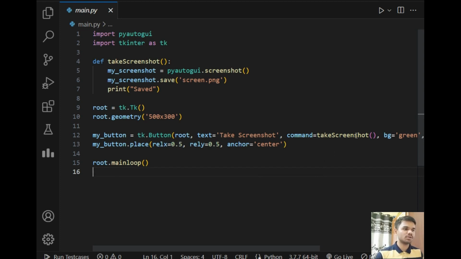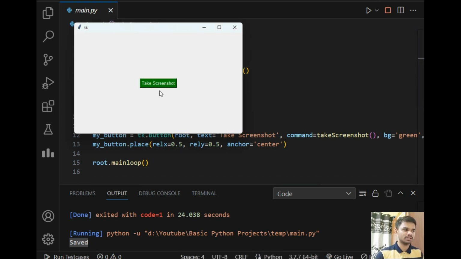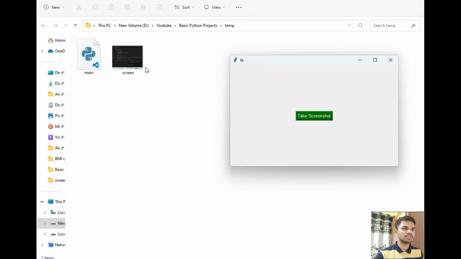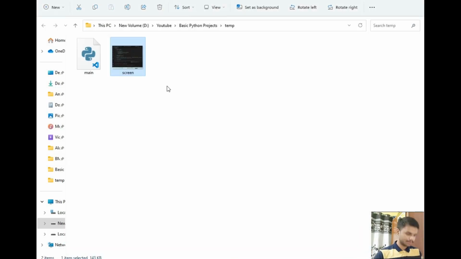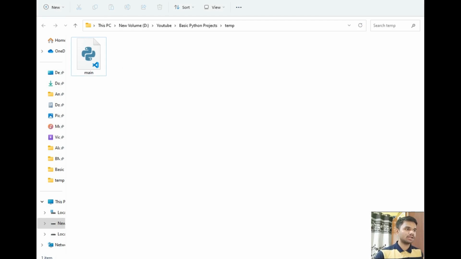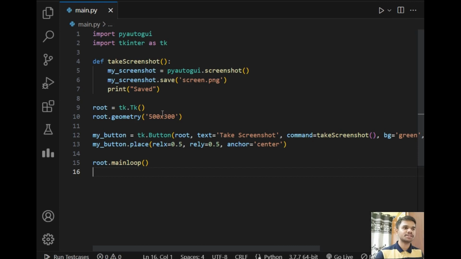So let's run the program to show you the output, and just see the output carefully. As you can see, the moment I run the program, it automatically printed saved, which means the program has already created a screenshot before I click this button. I will show you the output. So as you can see, this is the screenshot that it has taken. So I will simply delete it and close this program. As you can see, the function take screenshot gets called automatically when we just run the program.